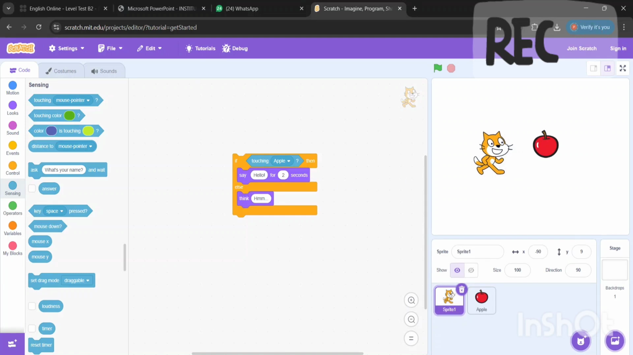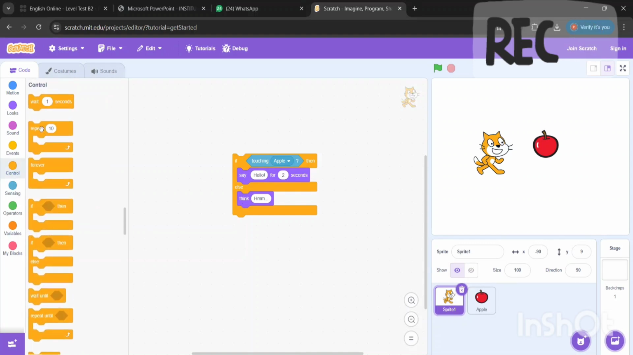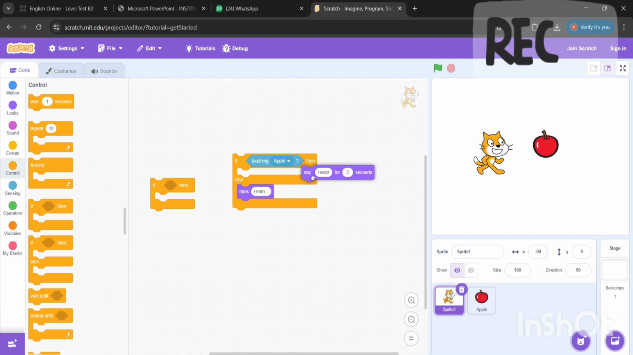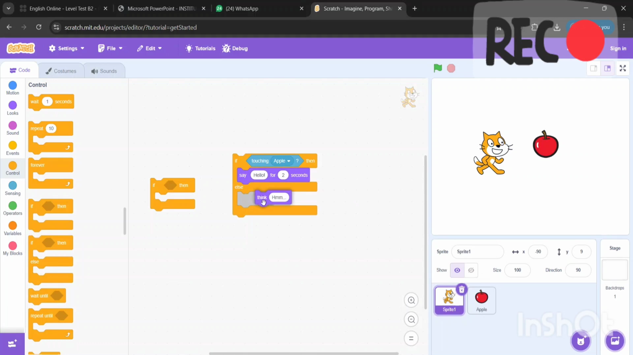Otherwise, what will the else block do? Think. If the cat is not touching, that means it has to do something, then we write it inside the else block. So as we just saw, if then doesn't do anything if the condition is false. But in if then else, if the condition is true, the if block will be executed. If the condition is not fulfilled, then the else block will be executed, right?